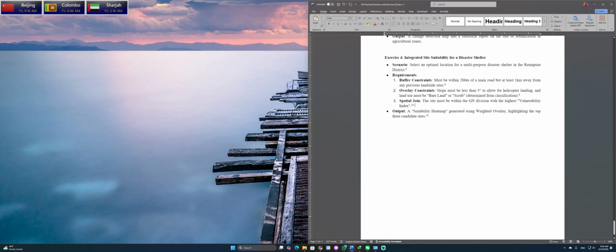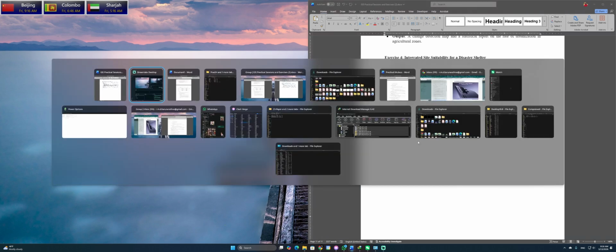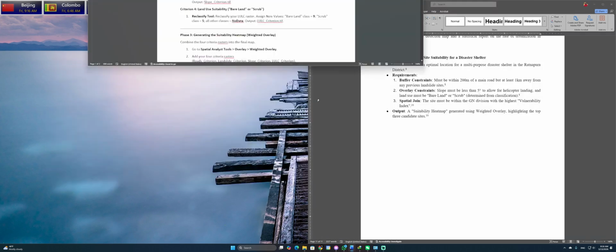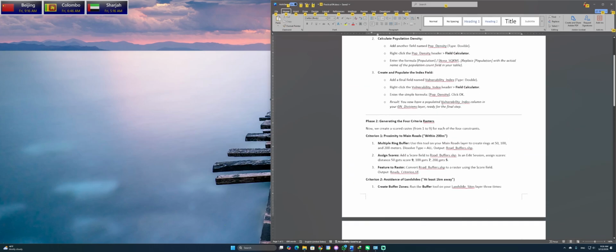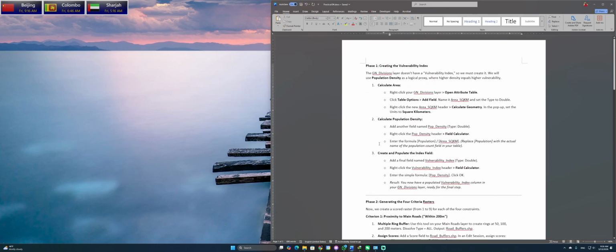And then for the spatial join, after filtering the sites, we will consider which GND divisions need the most attention based on the vulnerability index. Here we will consider the vulnerability index as the density of the population, for your ease. So let me share Practical 4 with you. This will be the complete workflow that we have to follow.